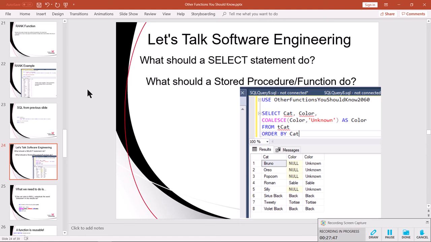We will stop here. In the next video, we will pick up where we left off, discuss more functions, and also talk about software engineering in the context of why are we doing this, where should we be doing this, and are we actually doing the right thing when we use these functions.